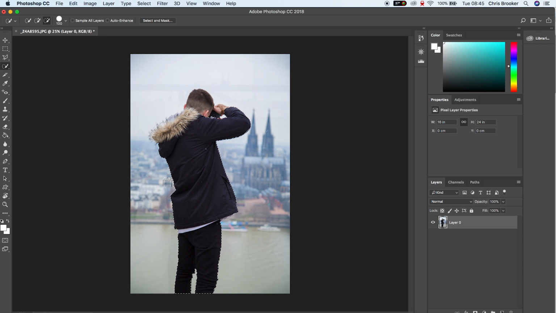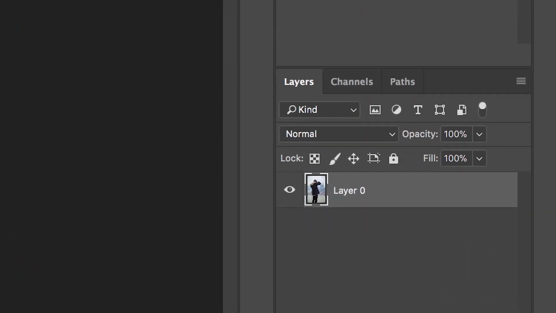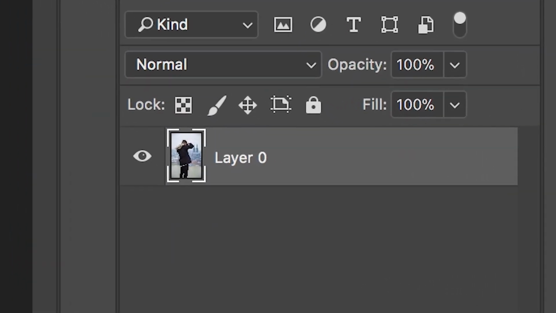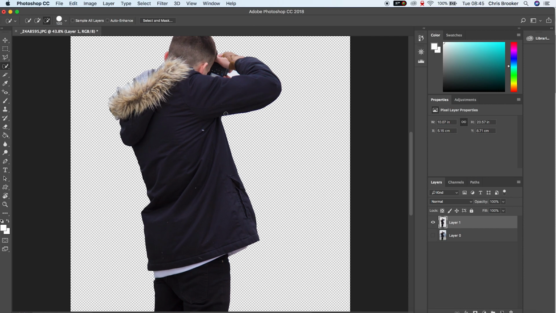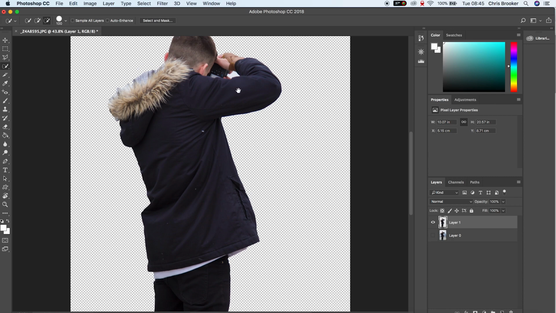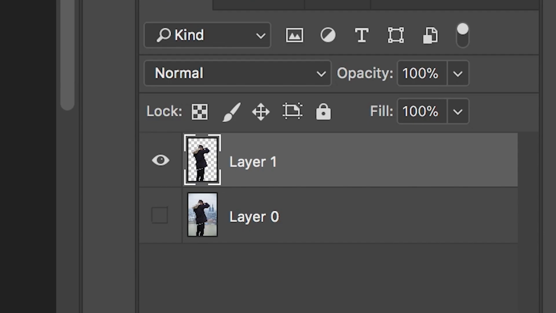And as soon as you've created that, you want to duplicate this layer, so you hold Command C and Command V to paste this into its own separate layer. And if we isolate the background, you can see we've removed the background and we only have the person in the shot. So from here, we're going to right click onto the copied layer and we'll go up to blending options.